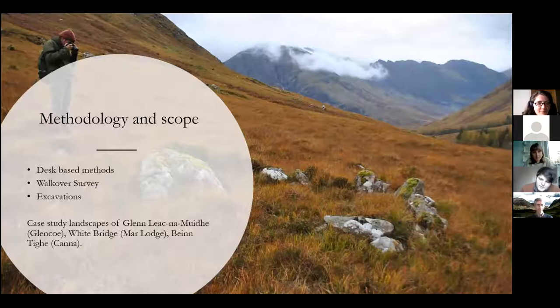So the methodology for this research takes two parts, really. The first, considering the archaeological approaches to the study of this landscape, and the second, which I'll explore later, focusing on evaluating present local community landscape values and attempting to engage in discussions about the past and present busyness of these landscapes.